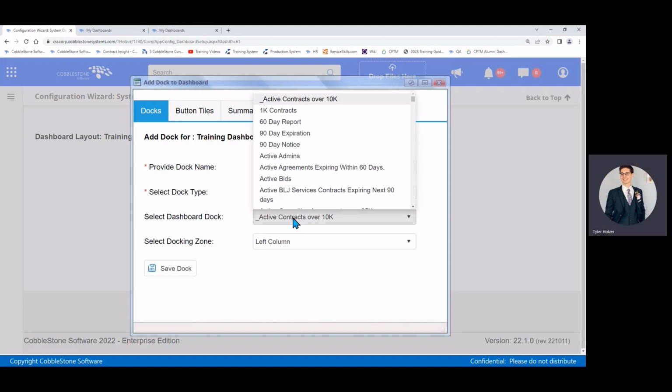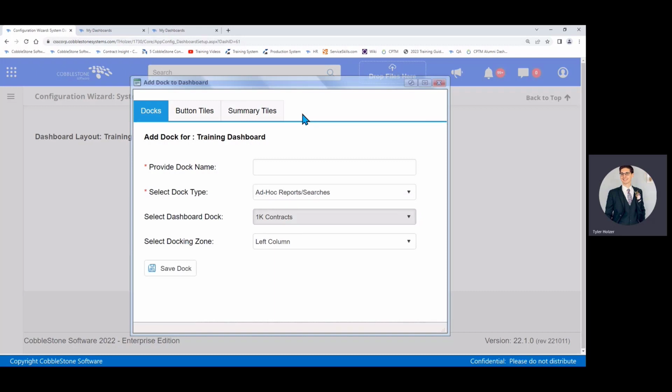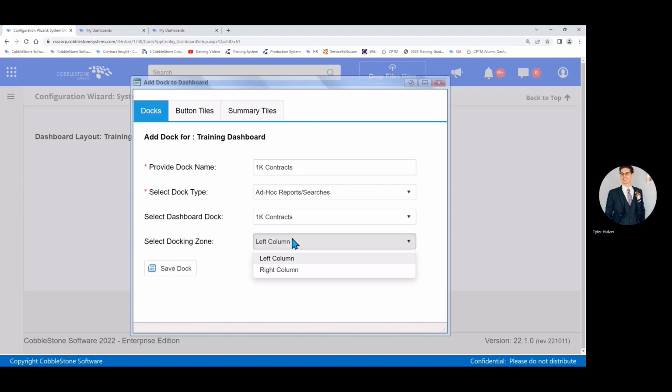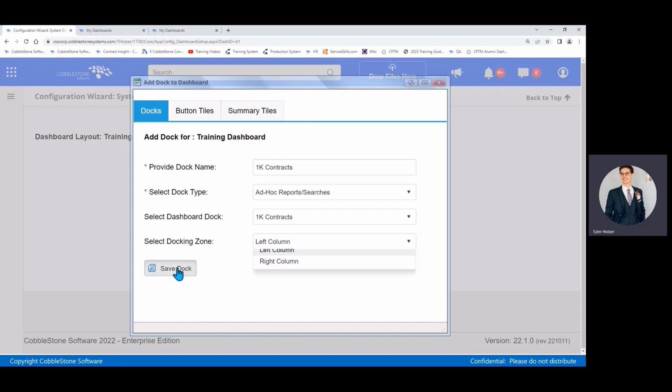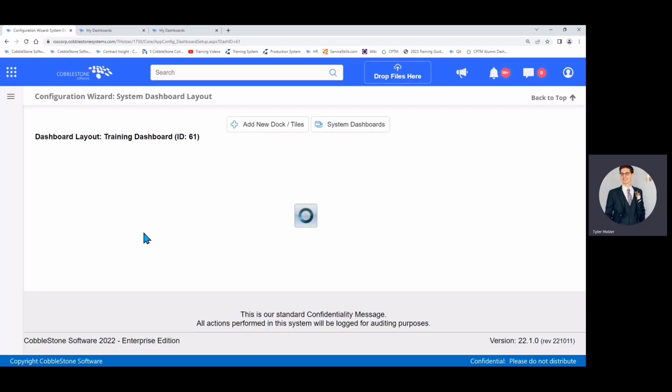I could choose a report from the drop-down list if I wish to. I'll go with 1K contracts for just a basic example, and I can input the name of the title of the doc, the title of the section on my dashboard. And then if you are using a 2-column dashboard, you can choose between left and right. In my case, I only have 1 column and all the width is in left, so I'm going to keep this on left. I'll click save, and that will add the report to my dashboard.